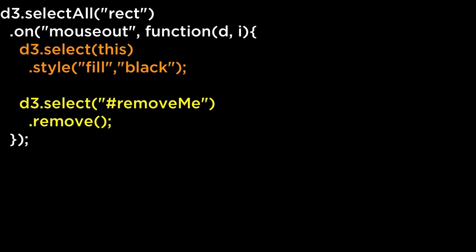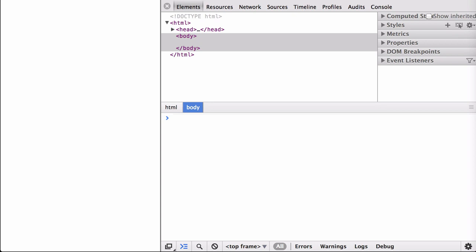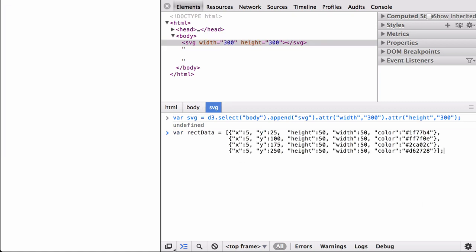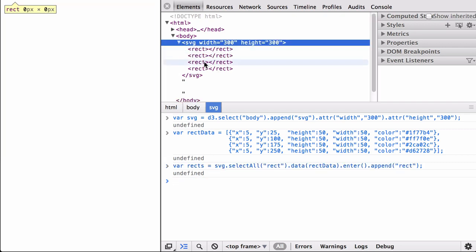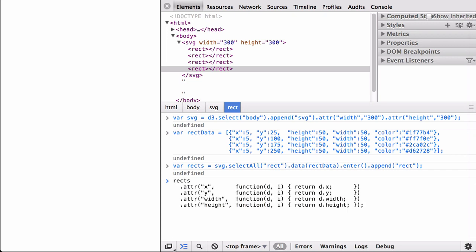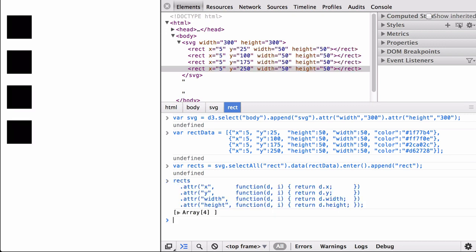Let's run the examples in the JavaScript console. We start with the browser that has the D3.js library imported from D3.js.org. We first define the SVG container. Then we define the data, which is an array of JavaScript object literals. Then we create the SVG rectangles. Finally, we define the attributes of the SVG rectangles based on the data that was bound to each one. You can now see each rectangle on the web page and in the Chrome Developer Tools Elements section.